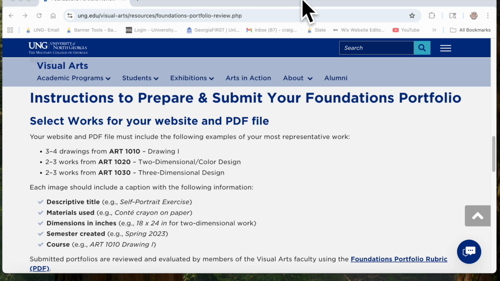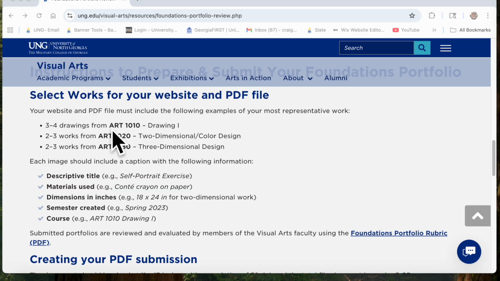Okay, so probably the most important question is, what is in your Foundation's Review portfolio? Well, we already know that it's work from observational drawing, 2D design and color, and three-dimensional forms. Again, here's the main page for the Foundation's Portfolio Review, and you can see under Select Works for your website or PDF e-portfolio, you have 3 to 4 drawings from Art 1010, Drawing 1, 2 to 3 works from Art 1020, two-dimensional design and color, and 2 to 3 works from Art 1030, three-dimensional design.